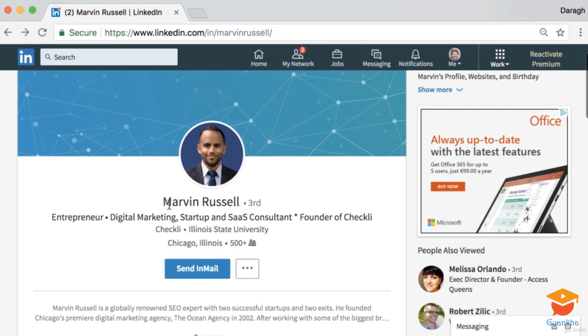To highlight the value of this, I want to show you how the setup is normally. Say Marvin here, I'd like to send him a message. I'm not connected with him directly. You can see here he is a third connection, so he's kind of a connection of a connection. Now you can see here that there's no option to send him a message.